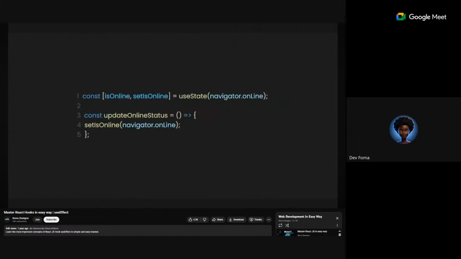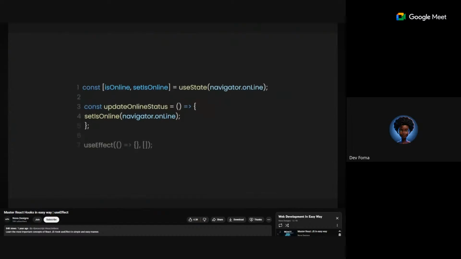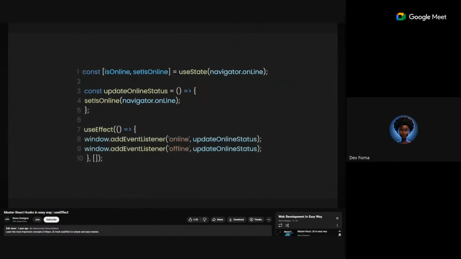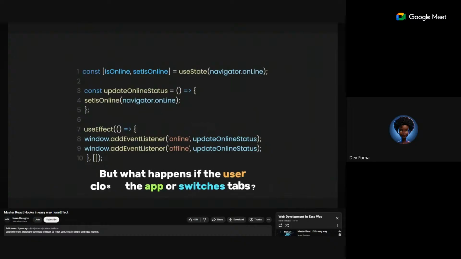Now this is where the magic happens. Using the useEffect hook, we can immediately trigger window.addEventListener to subscribe to the online and offline events. These events fire whenever there's a shift in network connectivity, whether the user goes offline or hops back online. But what happens if the user closes the app or switches tabs? No worries.